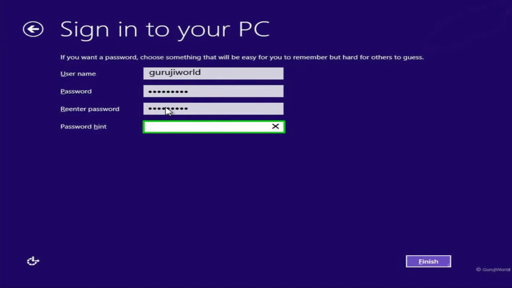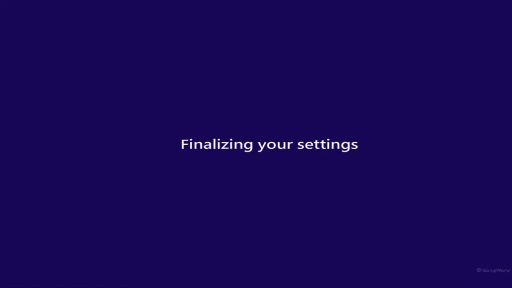In the password hint box, type a hint which would help you to guess the password if you forget it by mistake. In our case, let us type the hint as com name in the blinking box. Click on the blinking Finish button. At this stage, Windows starts to finalize your settings.